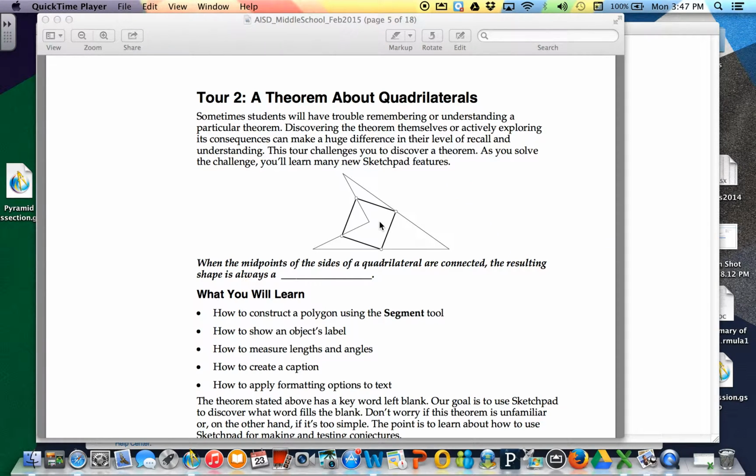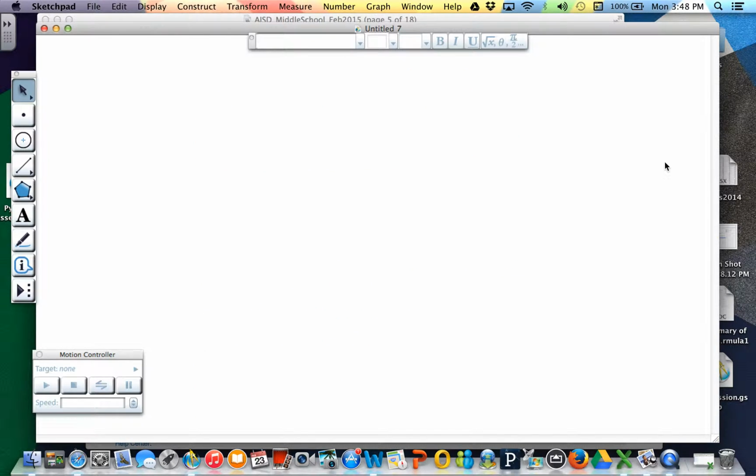Now we're going to go through Tour 2, a theorem about quadrilaterals. It's the 5th official page of the packet, labeled page 5 of your packet. You're going to learn how to construct a polygon using the segment tool, show object labels, measure lengths and angles, create a caption, and apply formatting options to text.